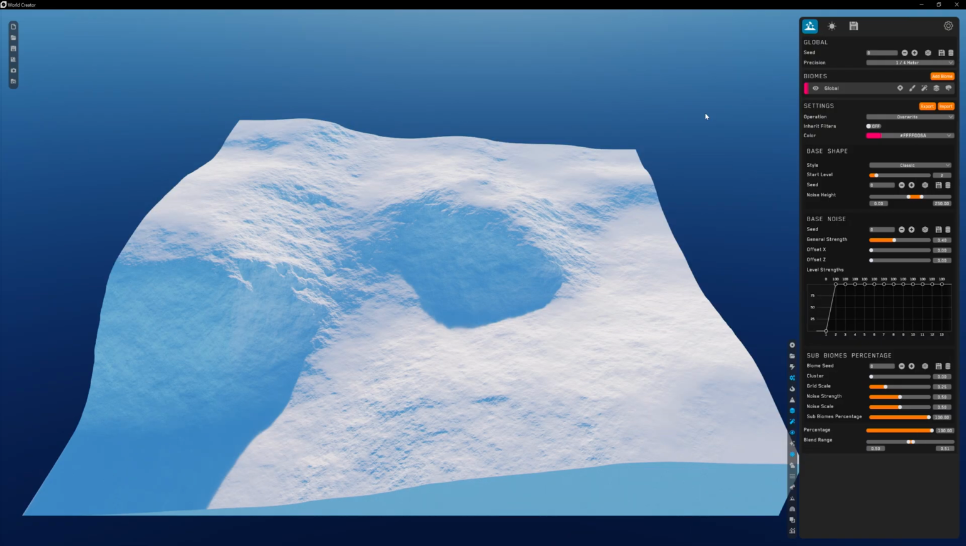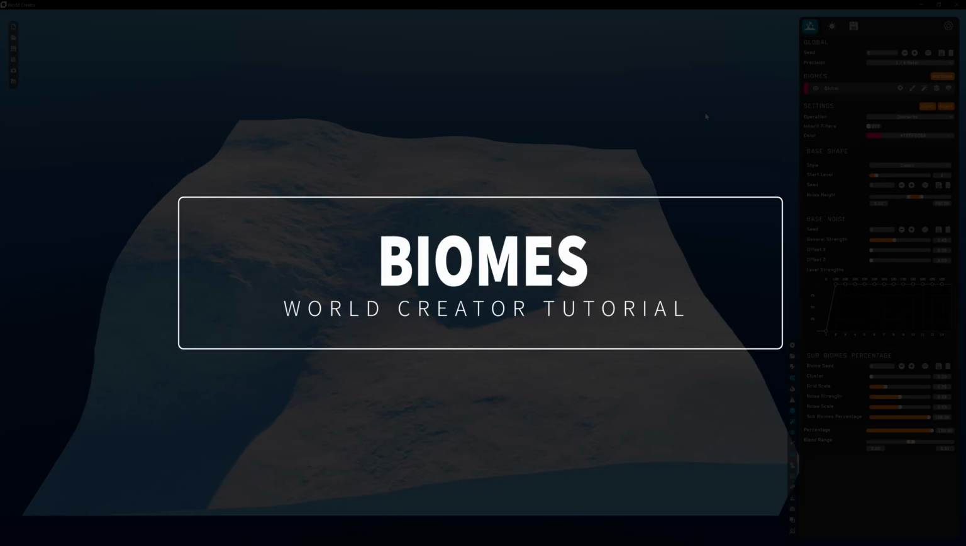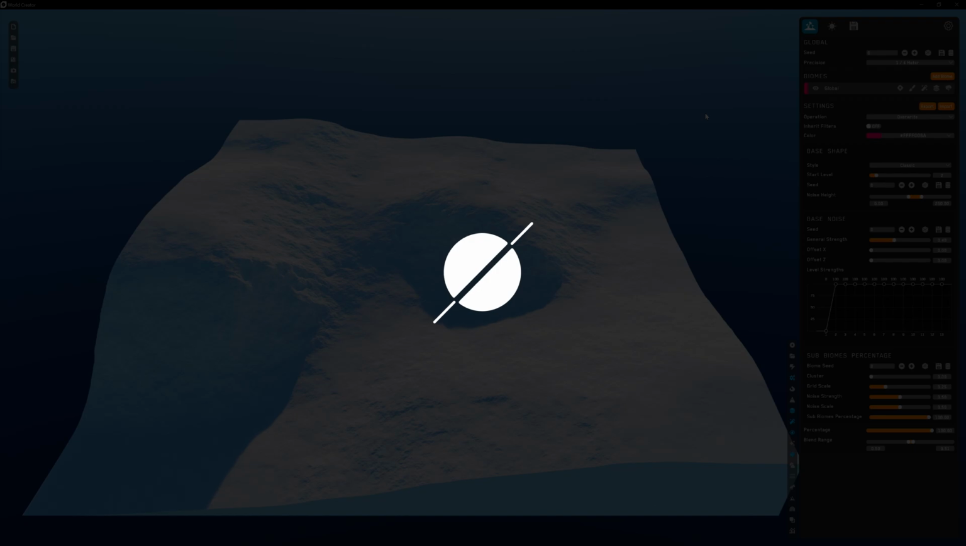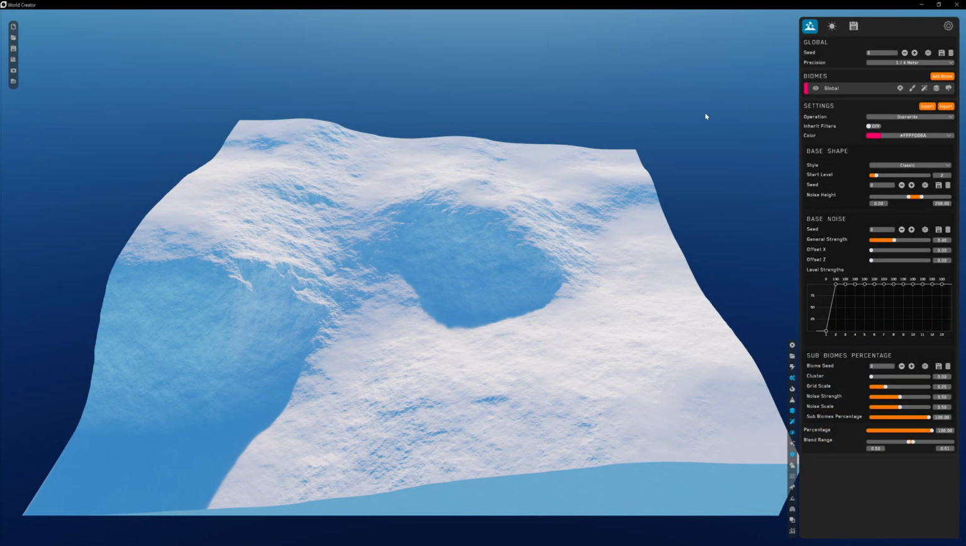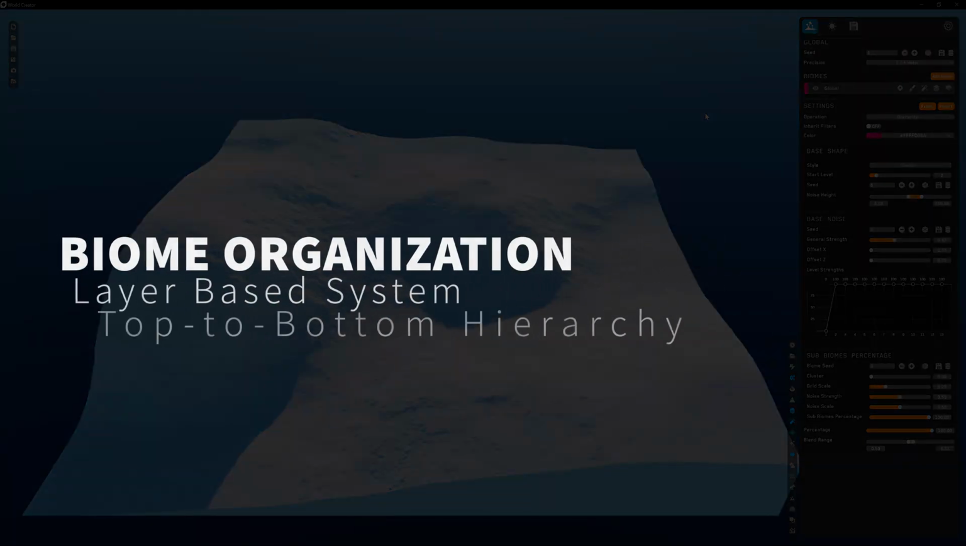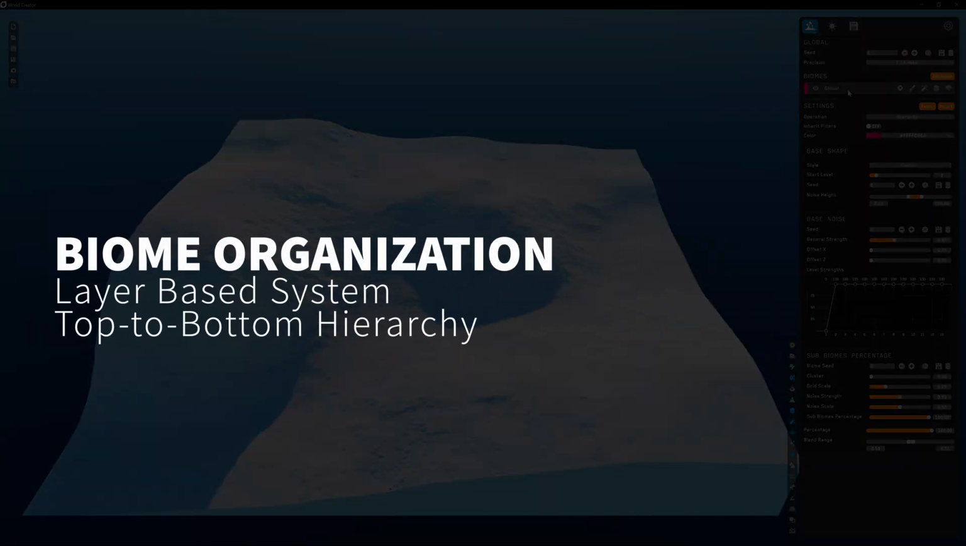Everyone, and welcome back. Let's take a closer look at how the biome system works in its current state. As mentioned before, biomes are the makeup of different types of ecosystems, climate, and temperature across the globe. They can also be looked at here as different zones, massed areas, or simply layers. The biome system is structured in a layer-based way.